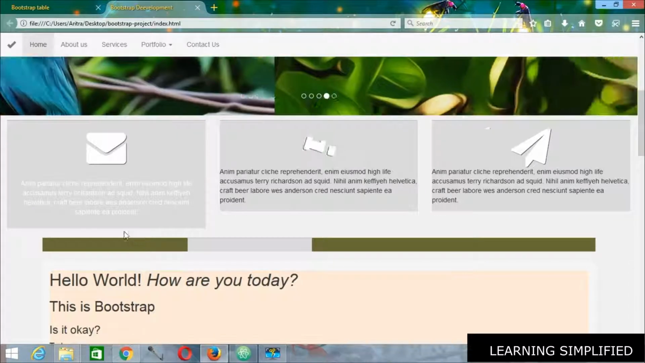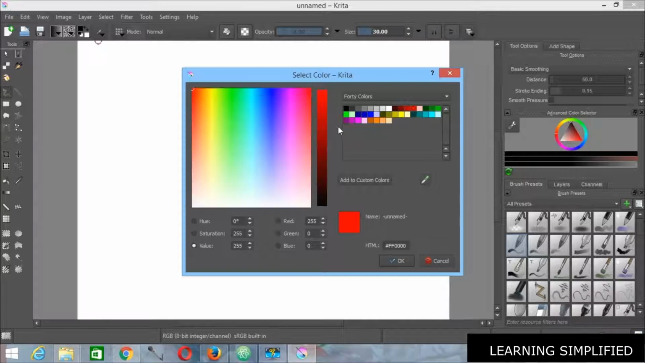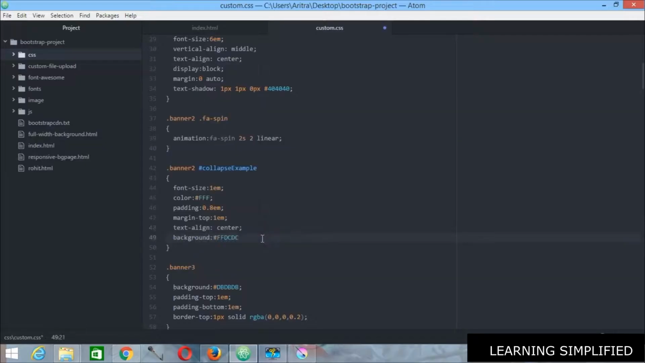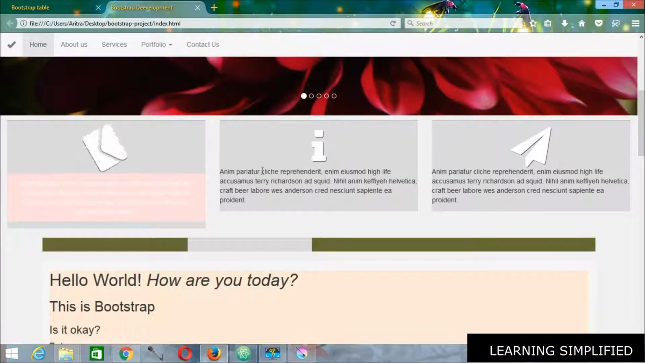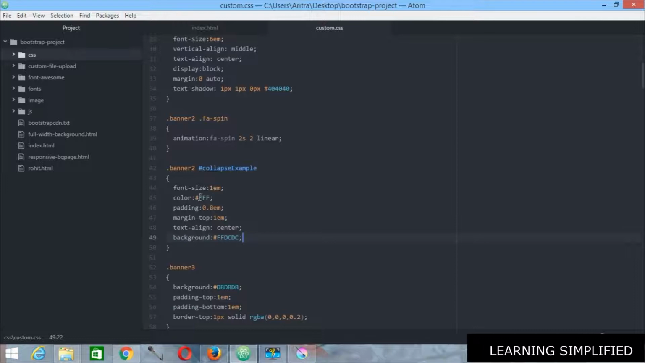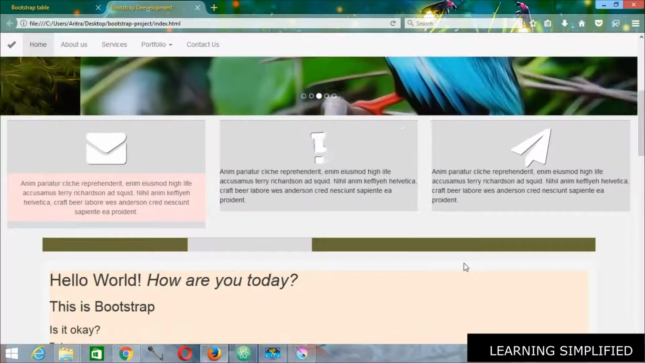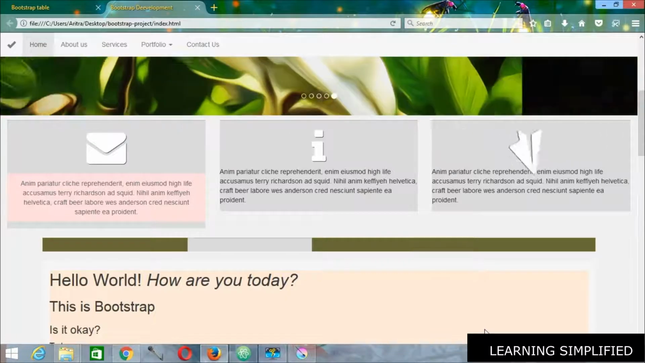Now we need a particular background color. Say we are choosing this one. Now we are copying this color code, background. Press Ctrl S, reload. Okay, we are now done with it. Not done yet. We need to make some changes over here in this color code. Here it is. Now we can see that we have practically customized this background, this whole thing.